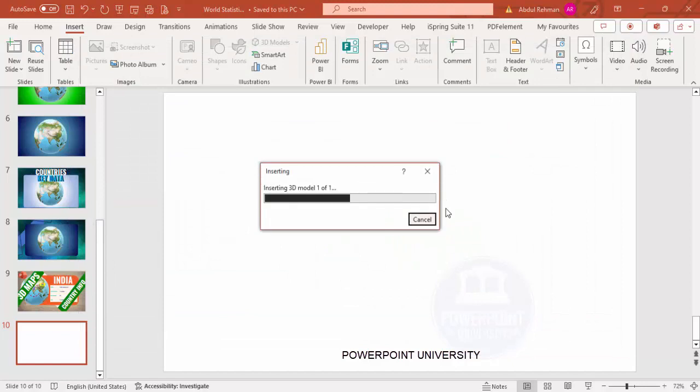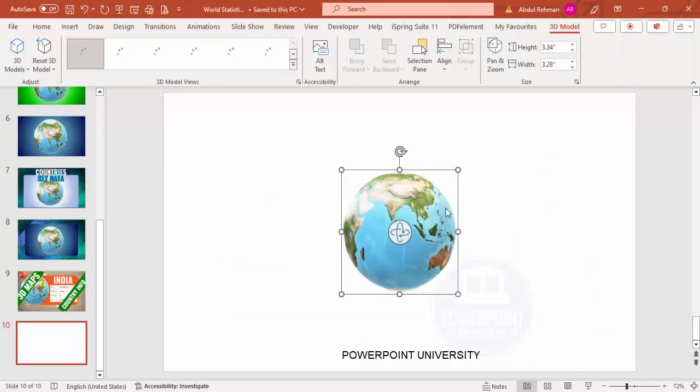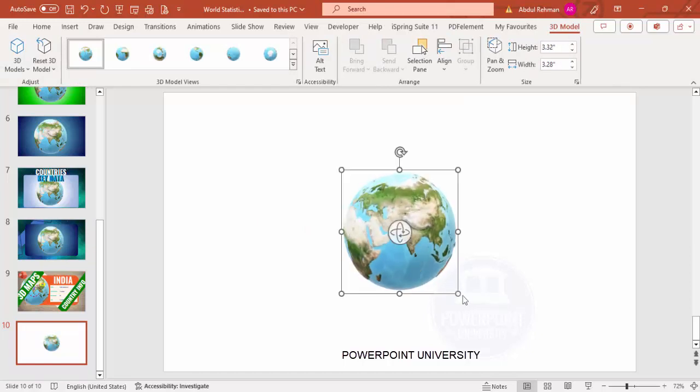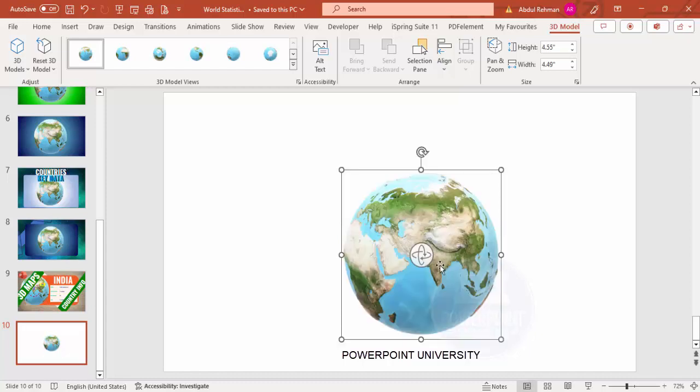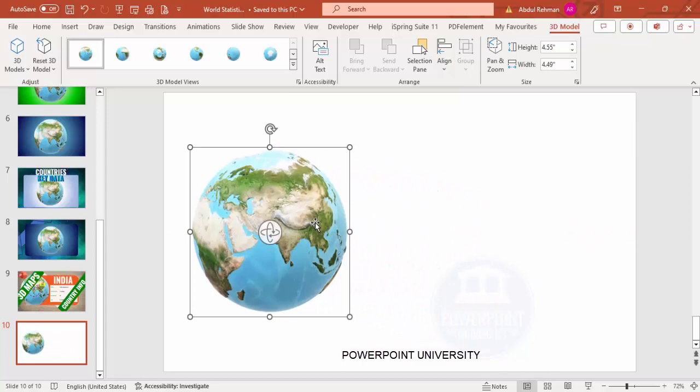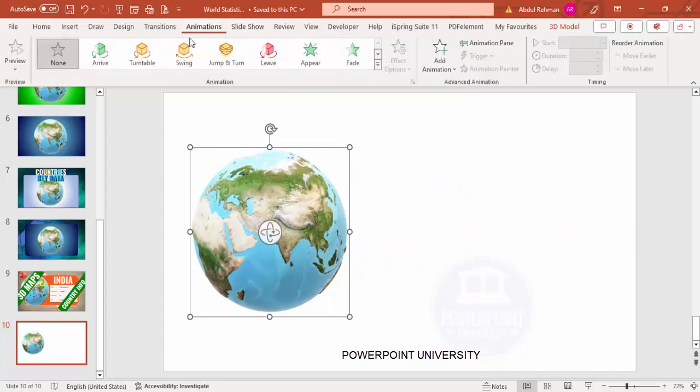and it will insert the 3D model. You can see here, and I can just rotate it any way I want. You can see something like this, and if you want, you can increase the size depending on the requirement, and you can move it also. And for the animations also, you've got different animations here. You can see Arrive, Turntable, Swing, Jump and Turn, etc. So we are not going to look more into this one, but we'll see some other stuff to make use of this one.